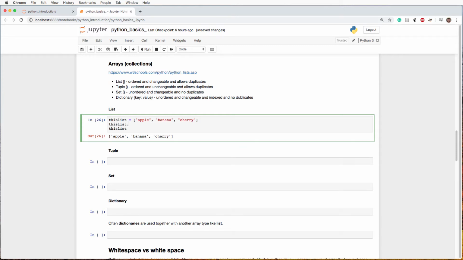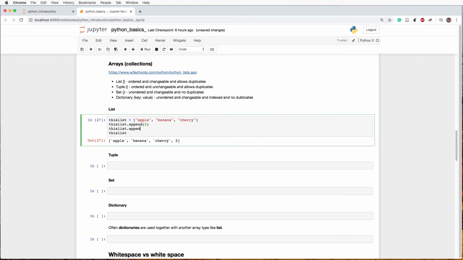So now, what if we append an item to this list? We can just append 2. So now it's not a list of strings only, but it also contains an integer. And we could also append a second banana. So we see that it allows multiple items of the same value. And if we are just interested in the first value, it's simply to look up, take the index, square brackets here, and define what index you want.